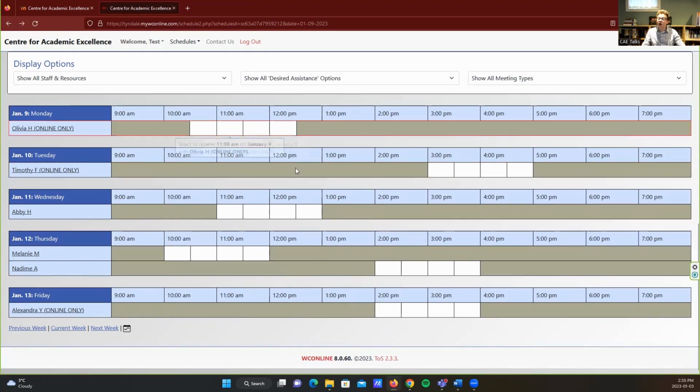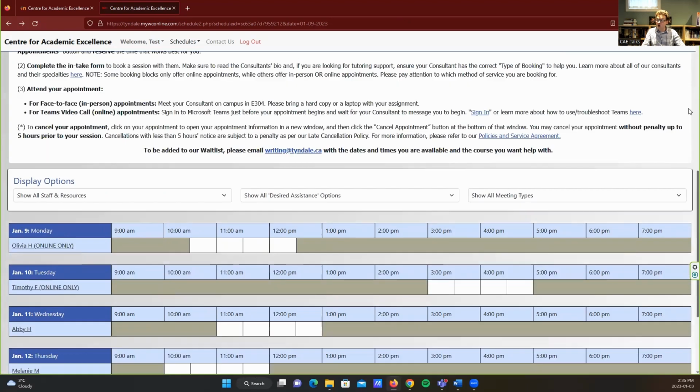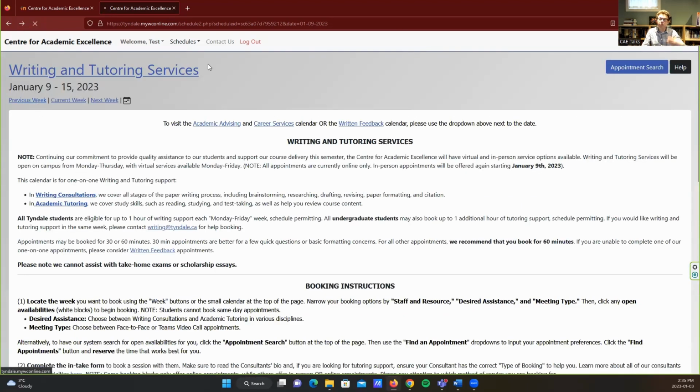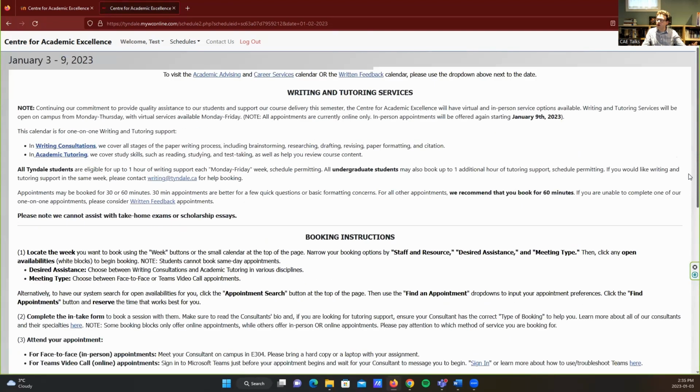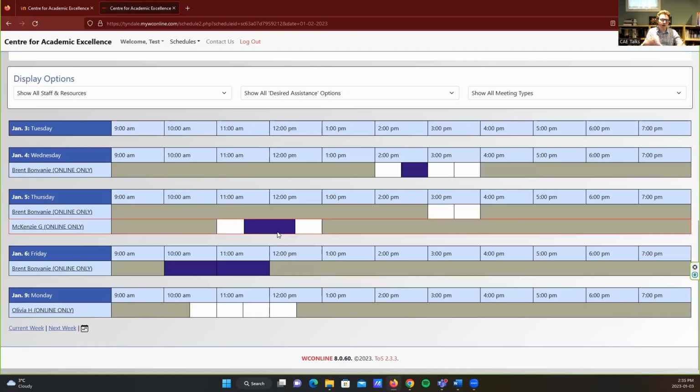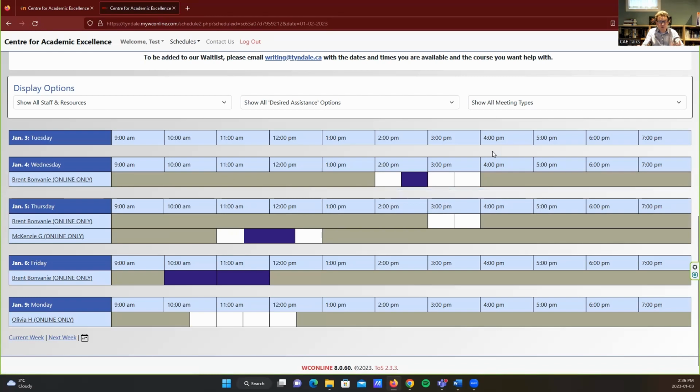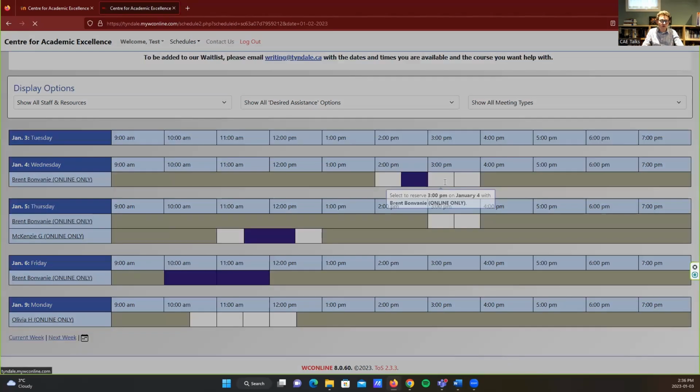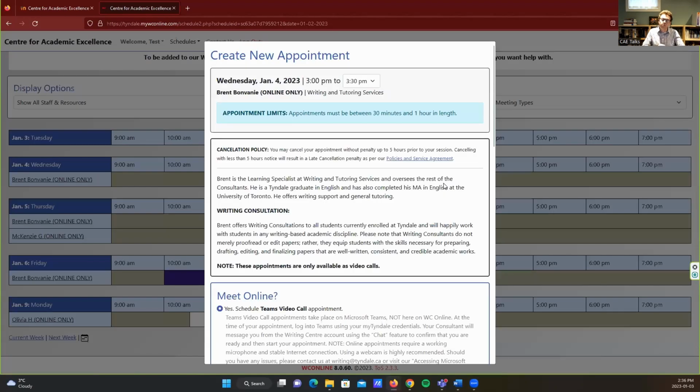As you can see, the time slots for this week are currently all open, but if we go to a different week, you might see that some of the slots are actually already booked. That's signified by one of the blue boxes. Once you've found a time and a consultant that works for you, go ahead and click on one of those open white time slots to open a Create New Appointment form.